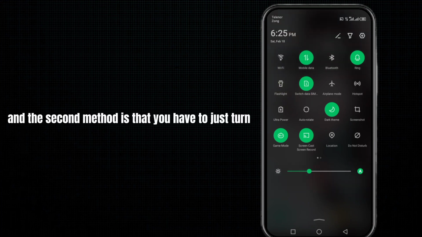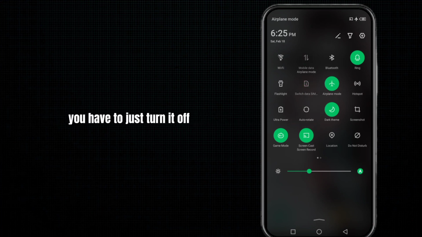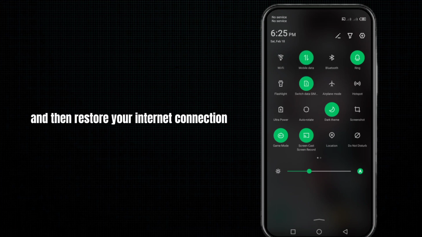And the second method is that you have to just turn on the airplane mode for 2 to 3 seconds. After doing so, you have to just turn it off and then restore your internet connection. Hopefully your problem will be fixed.